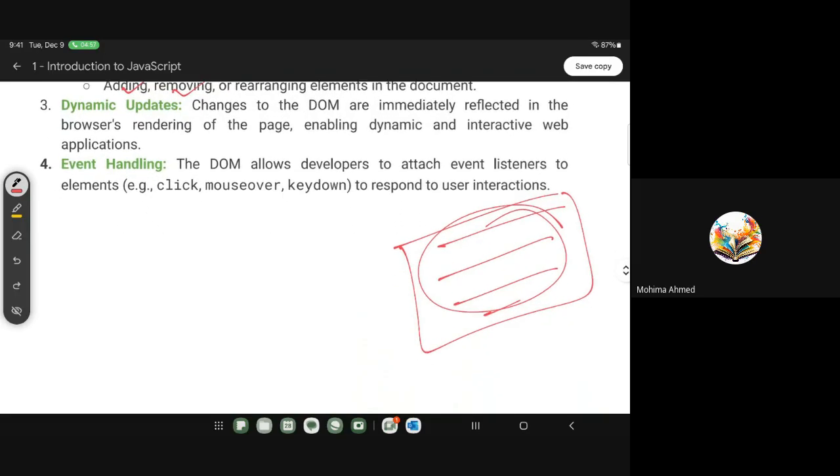Now comes event handling. Event handling means when you click over a certain mouse, right? If you move your mouse up and down, there's a hover reaction that comes up, similar to that.